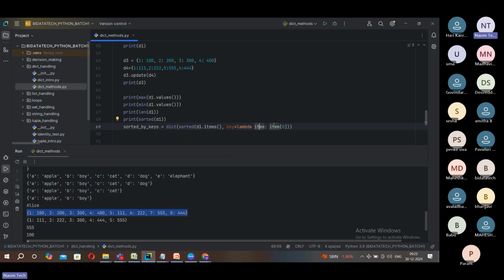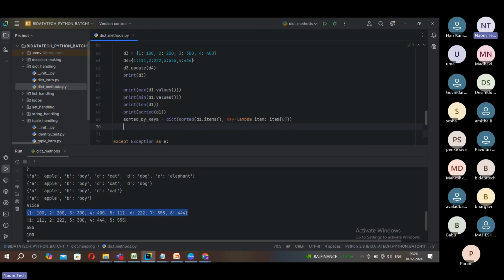So this lambda takes a parameter, and then the one which we should extract. These are tuples, right? Implicitly, when you apply items, we have a tuple. In the tuple, the first value is the key, the second value is the value. So the zeroth index is the key and the first index is the value. So item of zero means you are applying this sorting based on key. Suppose you copy this and do the same. You don't need to do anything else. See here, if you just change this to item of one, this is sorting based on values.